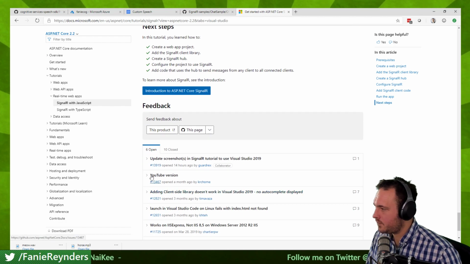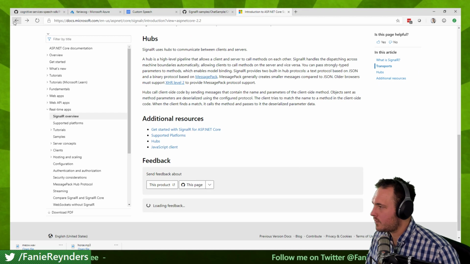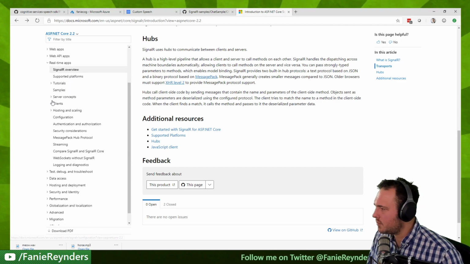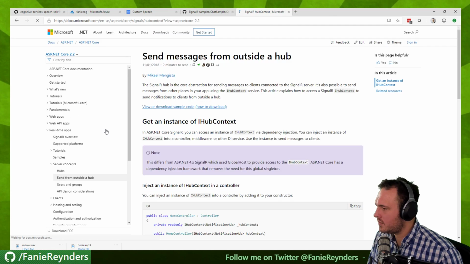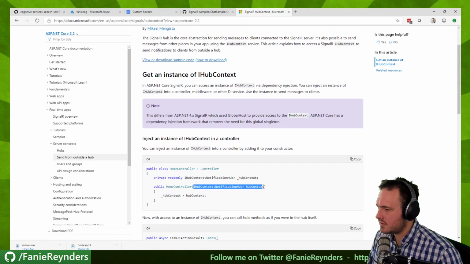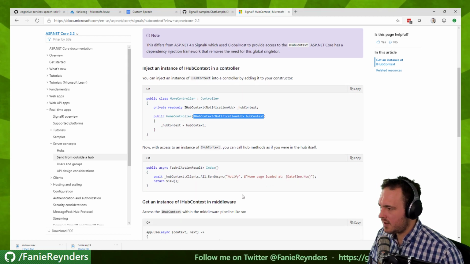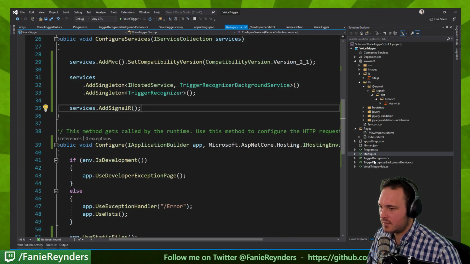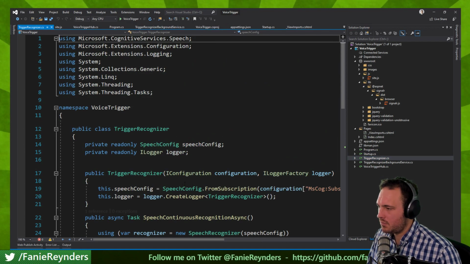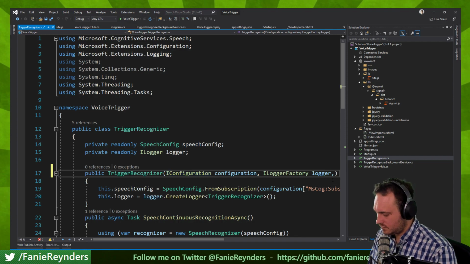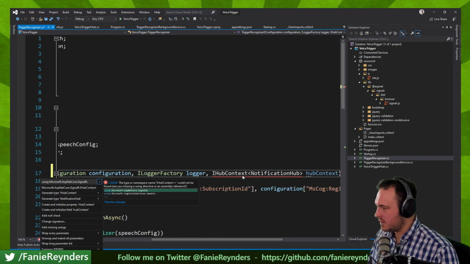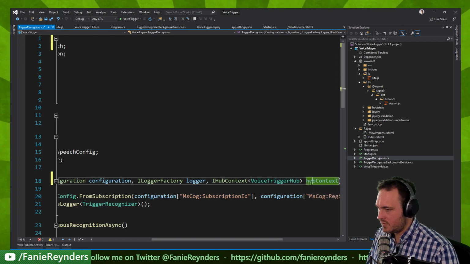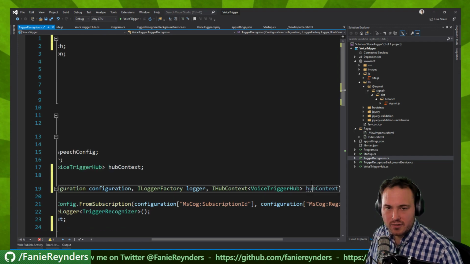Server concept sends from outside hub. Hub context. Now let's try that. We have got a hub context that we need to inject into the, I think it is the recognizer, maybe. There's a hub context. Our hub context resolve that. And we have our voice recognition hub. That's our hub context. We'll just go ahead and create a field for that.